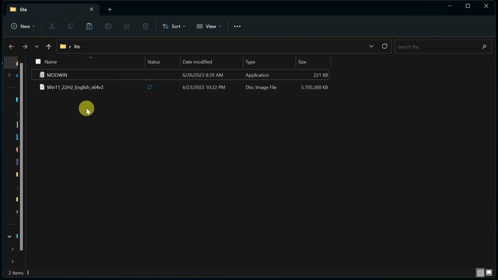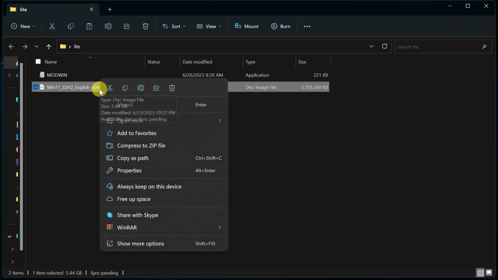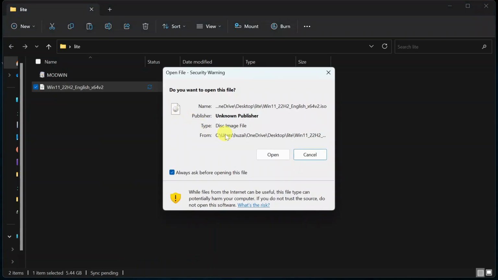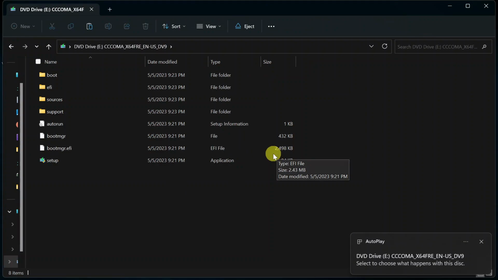So for starters, how do we get going? We are going to start by getting the Windows 11 image, and we mount the Windows 11 image. So I'm going to right click on the Windows image, and I'm going to go to mount. Then I'll say open. So that is the mounted Windows 11.